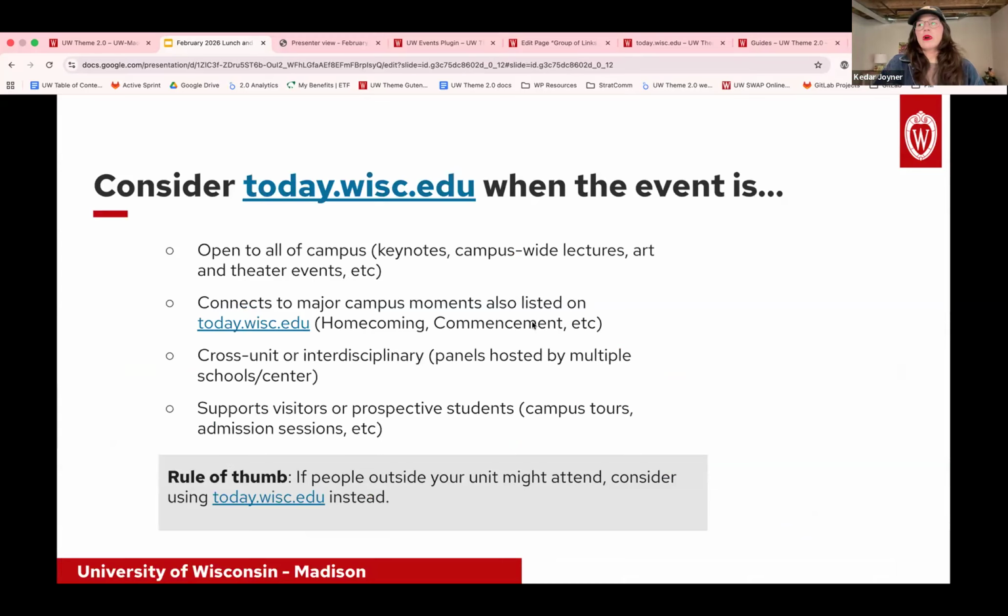So when do you want to consider using one over the other? Definitely consider using today.wisc.edu when your event is open to all of campus. Think high visibility keynotes that are open to everybody, and campus-wide lectures. We often have groups that have weekly lectures that are available for folks. Art and theater events like Chazen Museum or Hamel Music Center might have public events. Also, things that connect to major campus moments, like homecoming and commencement events, are going to be in the campus-wide calendar.